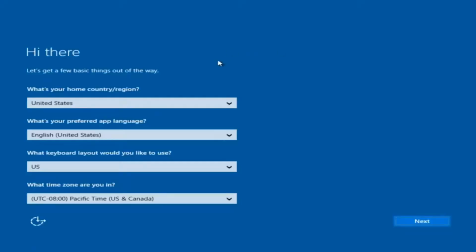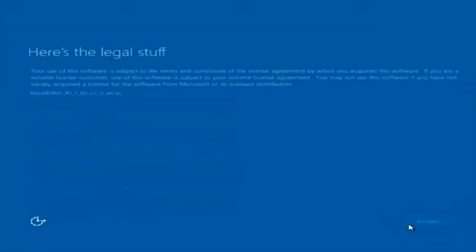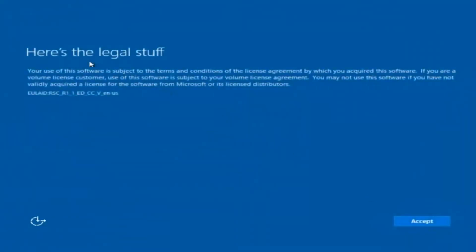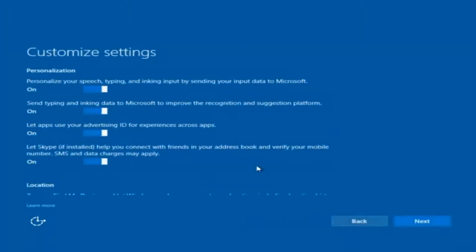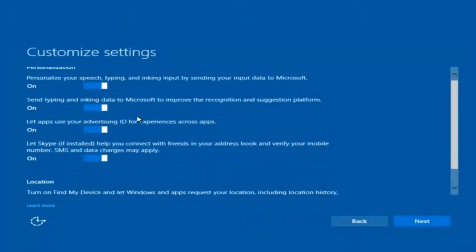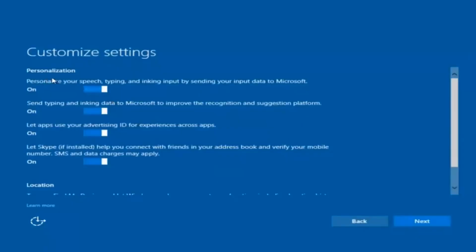Okay, so at this point you're going to enter in some information. You're going to enter your country, preferred language, keyboard layout, and what time zone you're in. Once you've checked all of that, you're going to select Next. It'll begin applying these settings. You're going to have to accept the end user license agreement. You can use express settings to speed up the process a little bit, or you can click on customize right here. It should be the middle button, and you can customize what you're exactly installing when you're resetting Windows 10.